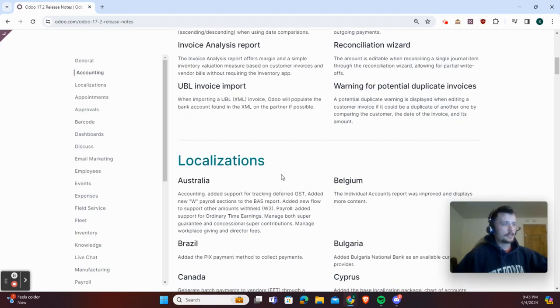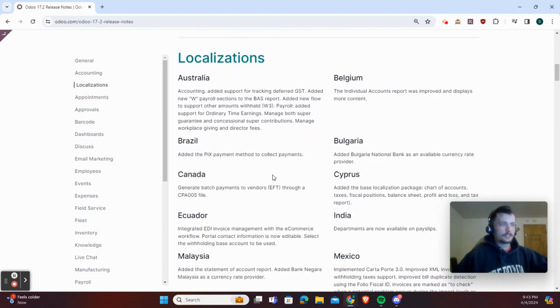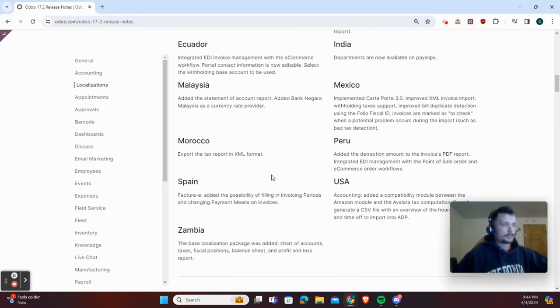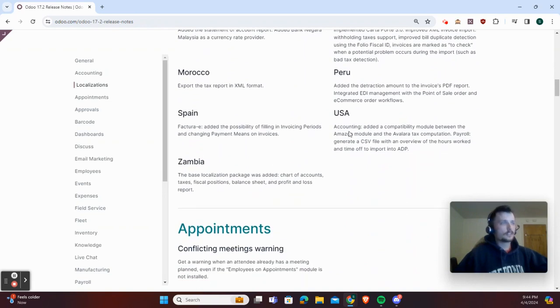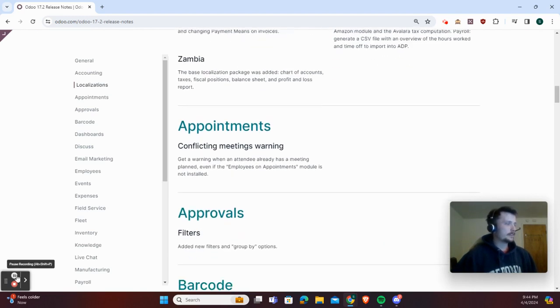All right, perfect. We have localization updates here. I'm going to skip through these. You can take a look at the US. Accounting added a compatibility module with the Amazon module and Avalara tax computation. In terms of payroll, we generate CSV files with an overview of the hours worked and time off to import into ADP. That is huge for one of my clients, so I'm definitely looking forward to that.